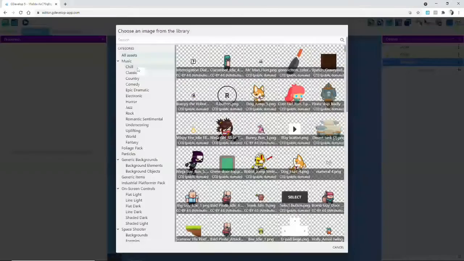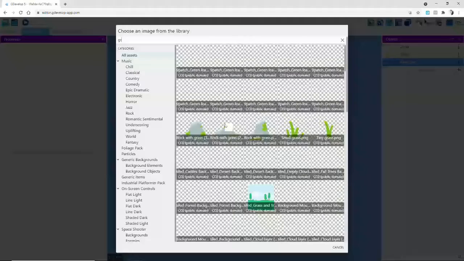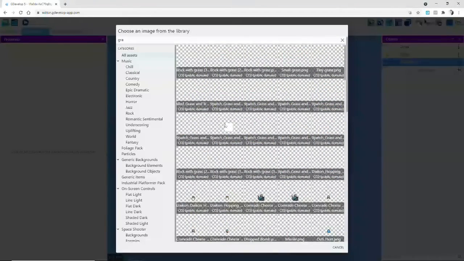So let's see what we can find. All right, so I'm going to search, and I'm going to type in grass. Okay, grass patch. I'm not seeing grass half-mid. So here's what I'm going to do. I'm going to use grass and CCO, whatever the heck this thing is. I'm going to try typing one more thing. Half, nope. We're just going to go back to grass.